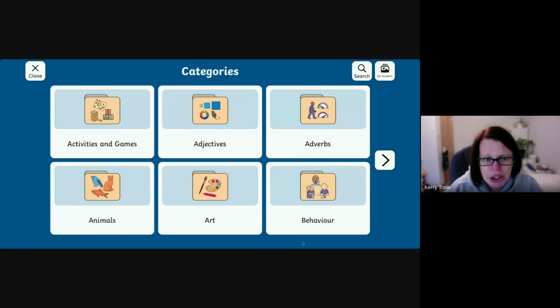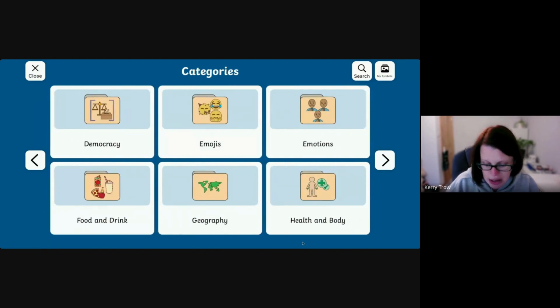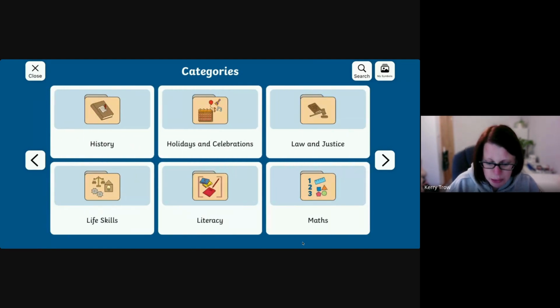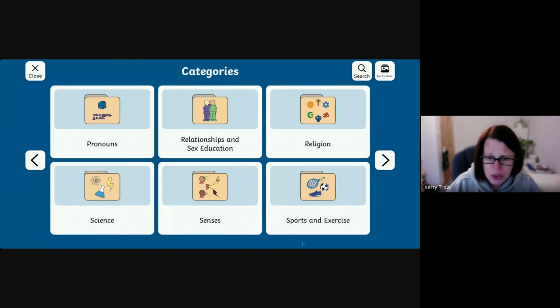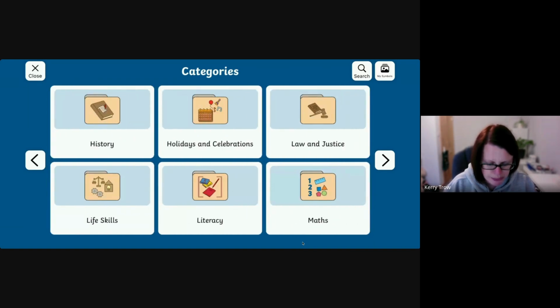And from here, all of the categories that we have available will be displayed. So you can scroll through these just to get a sense of what we have available to yourselves. There's all sorts of topics and themes for our symbols.